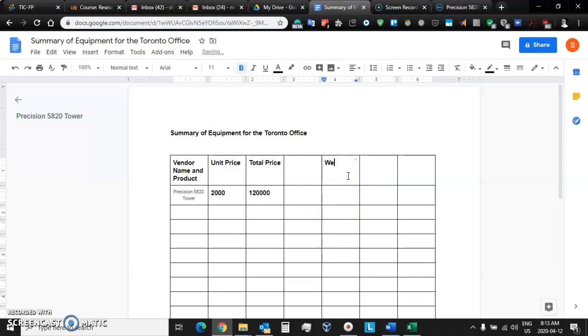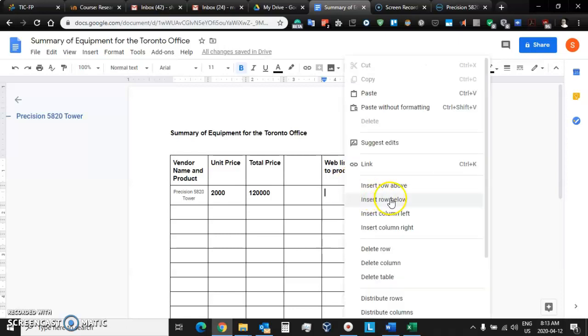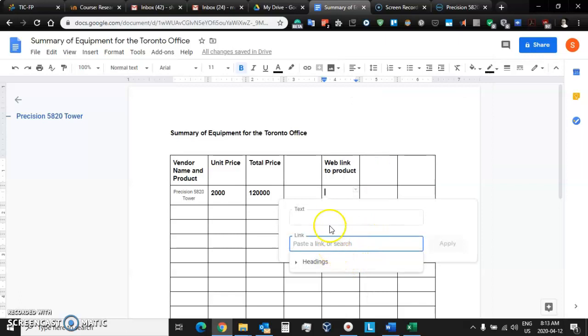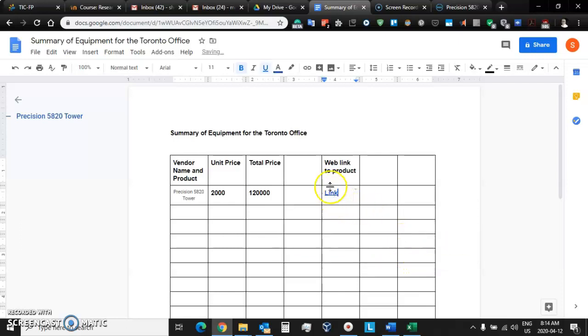So we want to right click, copy, and then come to the Word document and put in the web link. So this is web link to product, and we're going to paste in a web link. Okay, so we'll give it a name, any name you want, or you can just put it in. So link, and then we put in our link there. We click apply, and if a person wants to review it, they just simply click on that.